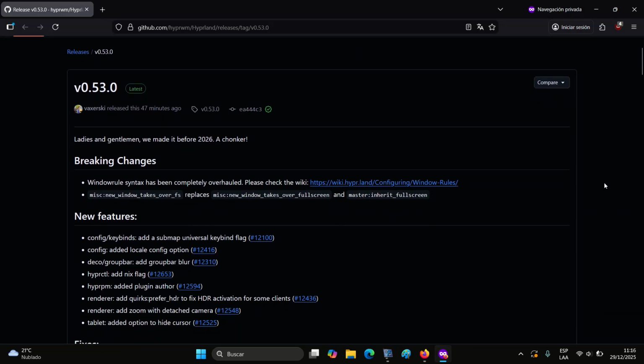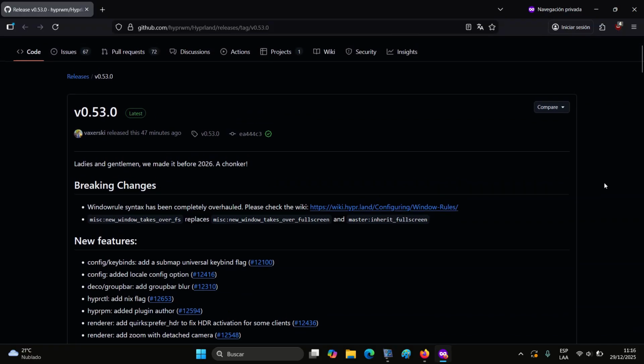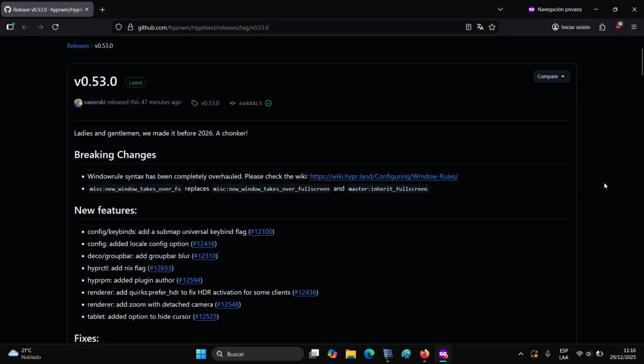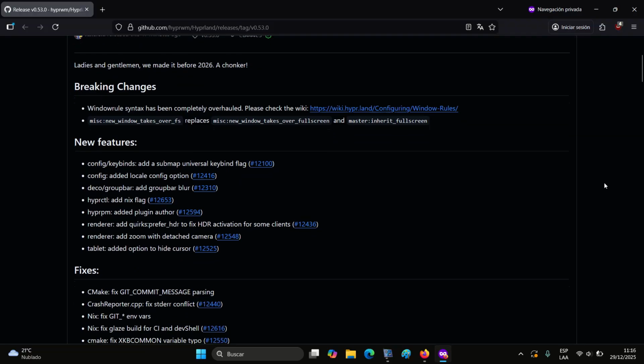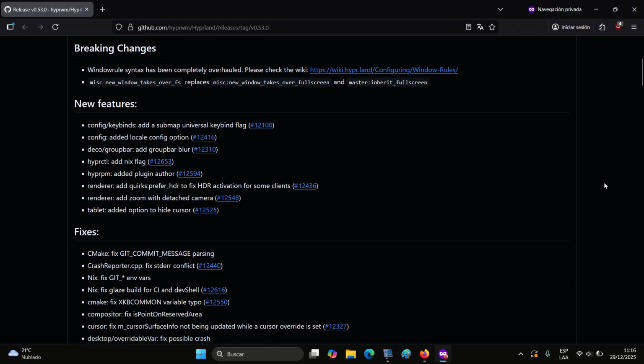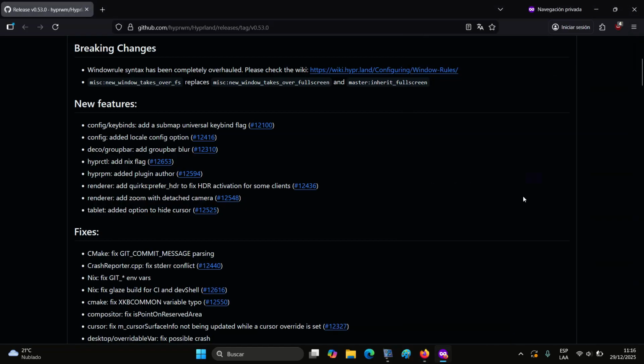Alongside this, full screen behavior has been reworked, with the previous options replaced by a new unified misc:new_window_fs setting that simplifies how full screen inheritance is handled. On the feature side, the release expands configuration and usability options across multiple areas. Key binding management gains a universal submap flag, enabling more flexible, consistent keybind behavior.